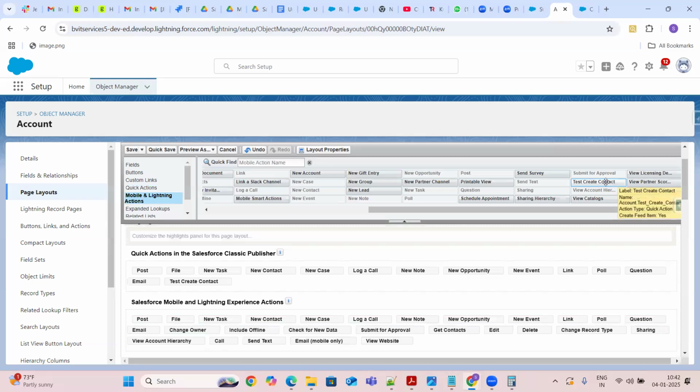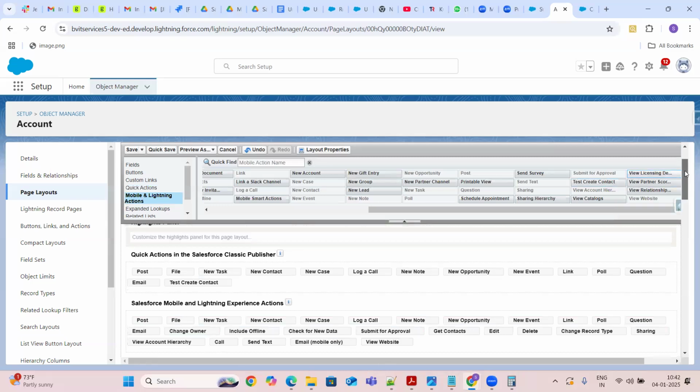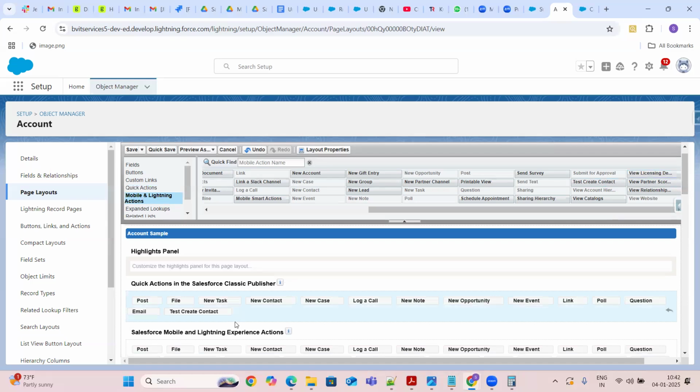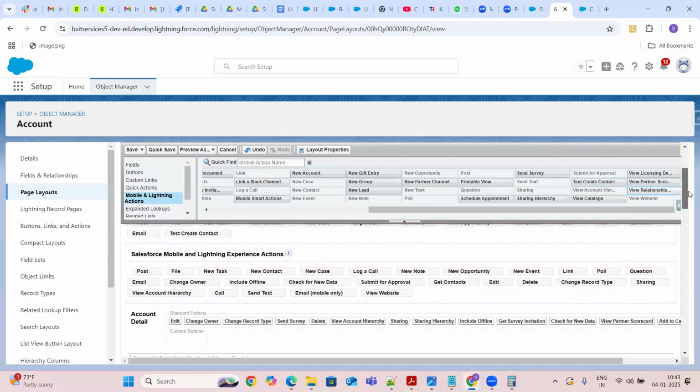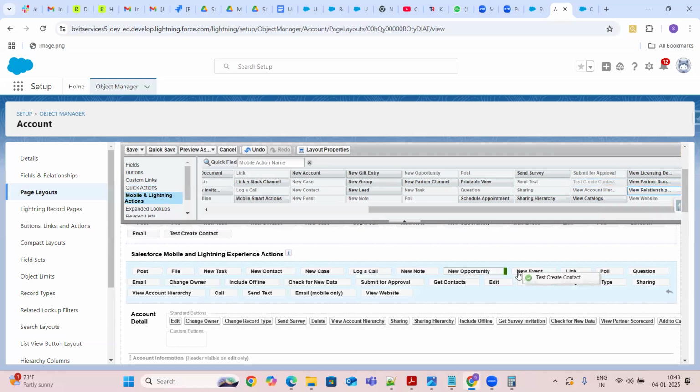Okay. Test create contact. So if you want to see it in the classic version, we have to add it here. And if you want to see it in the lightning versions, you can add it here. Okay, mobile and lightning actions. So it's always only one action that we have created. Okay, if you keep it here, mobile and lightning experience actions, test, create, contact.